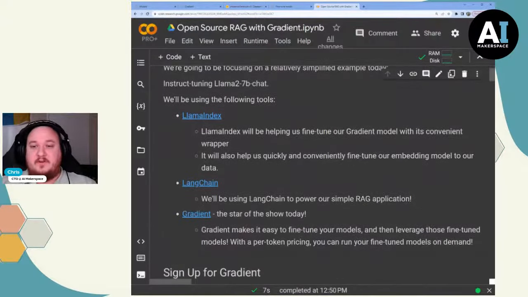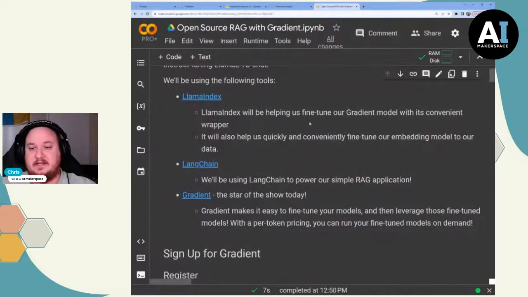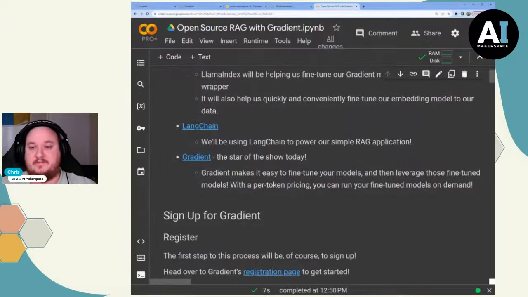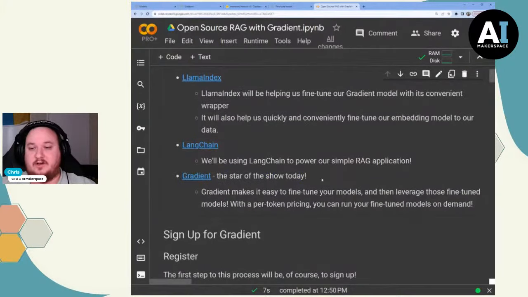So we're going to use a few tools today. We're going to use Llama Index. Llama Index built a really convenient wrapper for fine-tuning with Gradient. It kind of abstracts away some of the loops that you might need to write otherwise. We're going to use LangChain to leverage and power our Retrieval Augmented Generation application. And then, of course, the star of the show, Gradient. We're going to use Gradient to select our base model and fine-tune it.